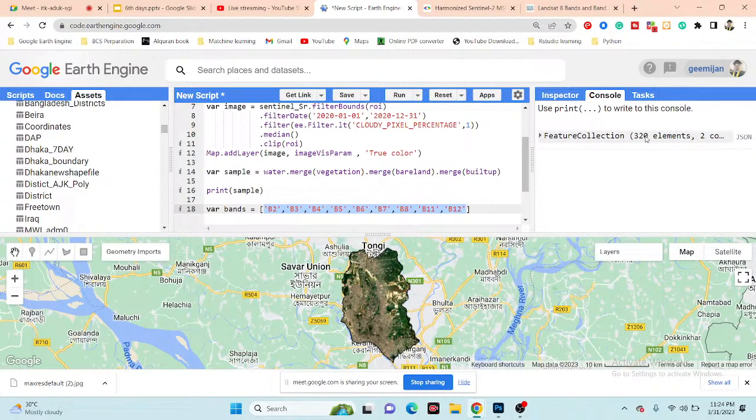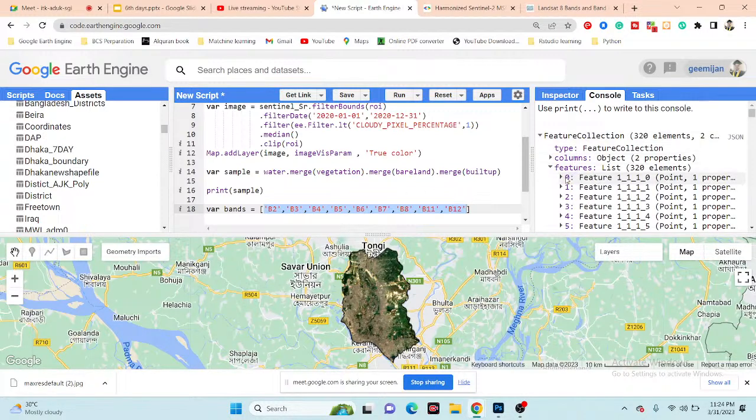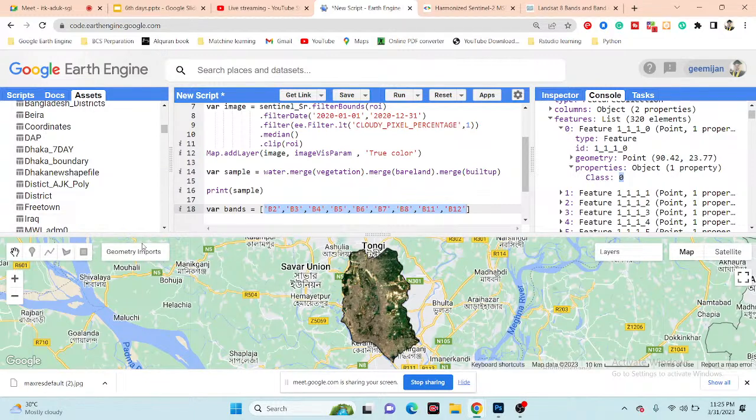Here, for all of the total 320 training points, I get the band pixel values from all of those bands. Suppose this is a point for a class, say water, and this is the point value. For this point, what's the value for all of those bands? Same for all of the total 320 training points, extracting all of the band values.